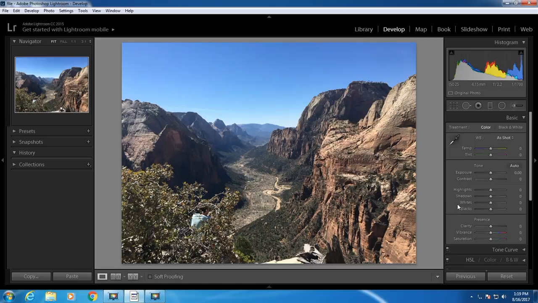The way you should think about these is you should start with whites. So whites sets your white point in your photo. Your white point is your absolute brightest pixels, so bright that there's actually no detail within them. When your white point is too high, it's called clipping. So I'll show you what that means.